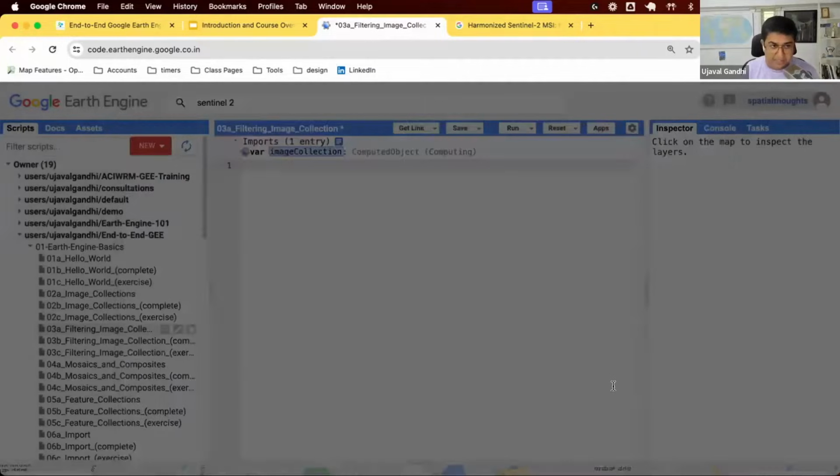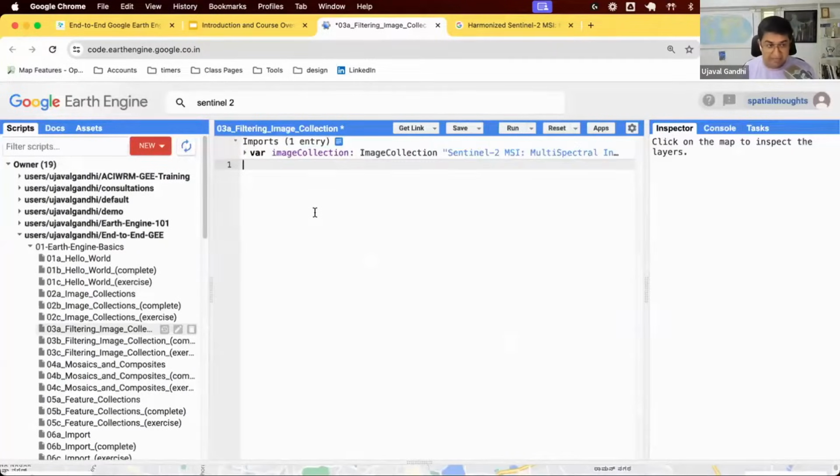So I can click import, and you can see it added something on my script at the top. It says there's a var image collection, which is the Sentinel-2 dataset. So now I have a variable called image collection, which is referring to the entire Sentinel-2 image collection. I can change the variable name. I'm just going to rename it to S2. You can just click on it and rename it. So now I have a variable in my script called S2 that is referring to the Sentinel-2 collection.